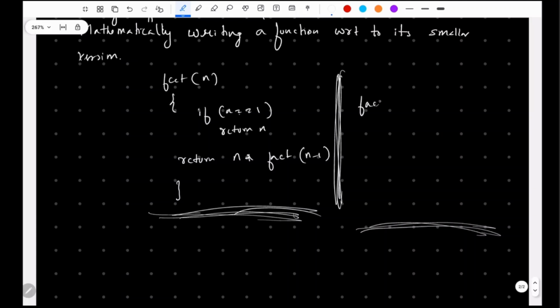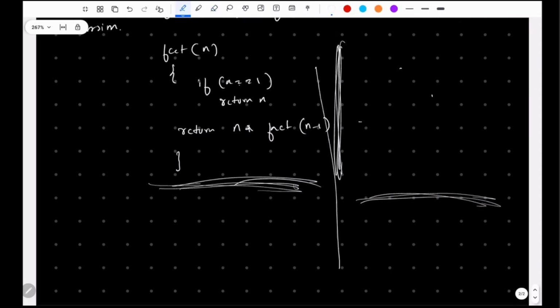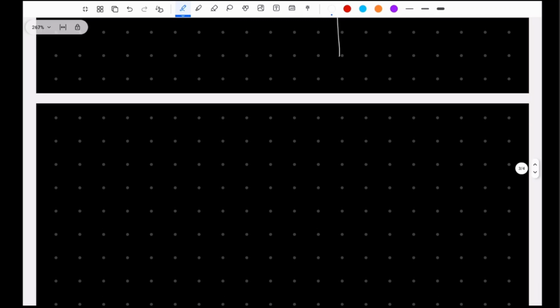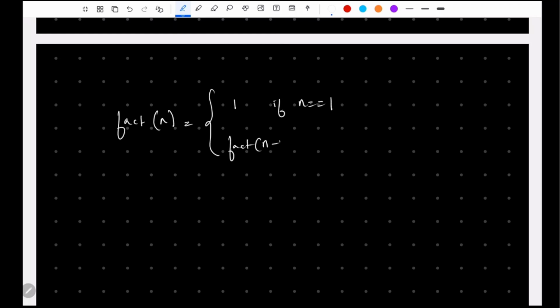So let's see what the recurrence relation of this will be. Fact of n is equal to, what will be the value of fact of n? The factorial of n will be 1 if n is equal to 1, else it will be fact of n minus 1 if n is greater than 1. I will write it in a better way so that it is easier for you to follow.